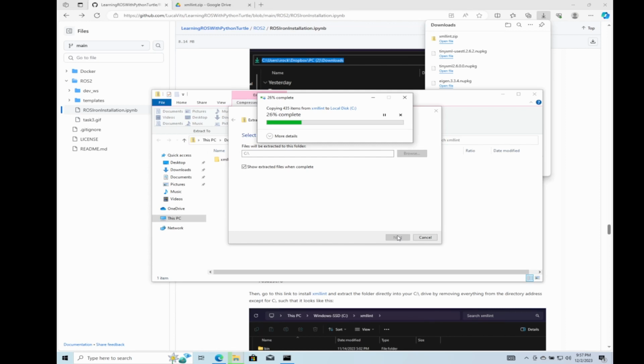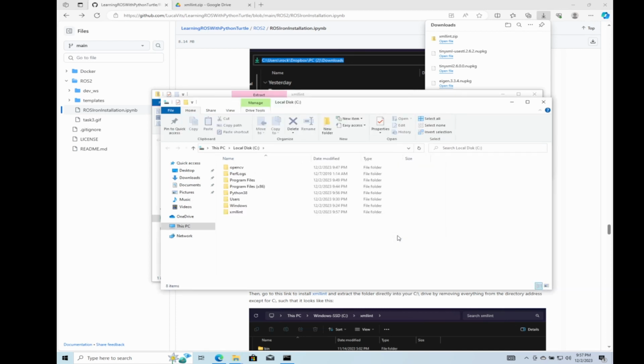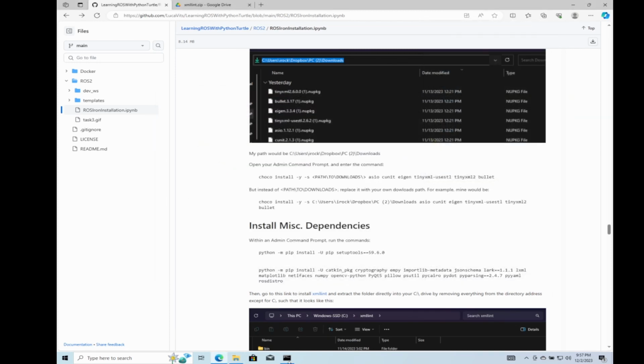Just like OpenCV, it's a little bit large, so it may take a minute to actually finish installing. All right, and just like that, within your local C drive, you should see a file denoted as XML lint, and within it, bin, include, library, and share. So you can go ahead and close out those two windows.